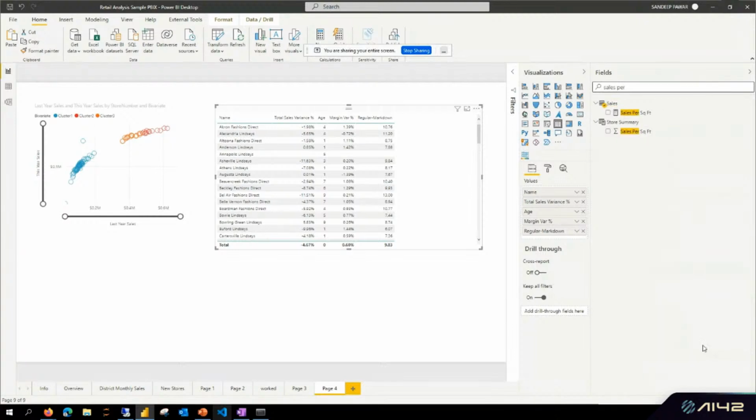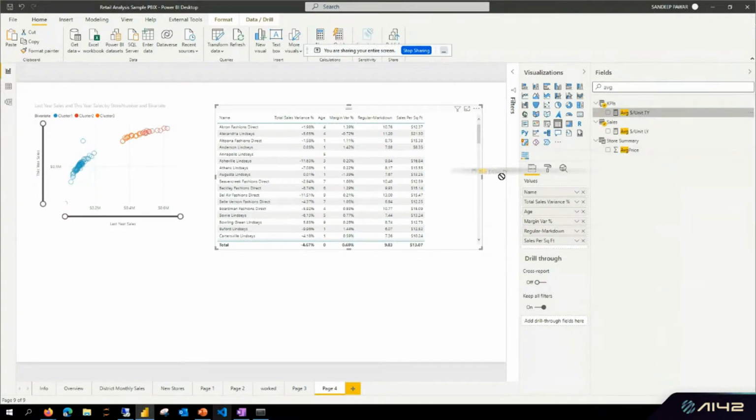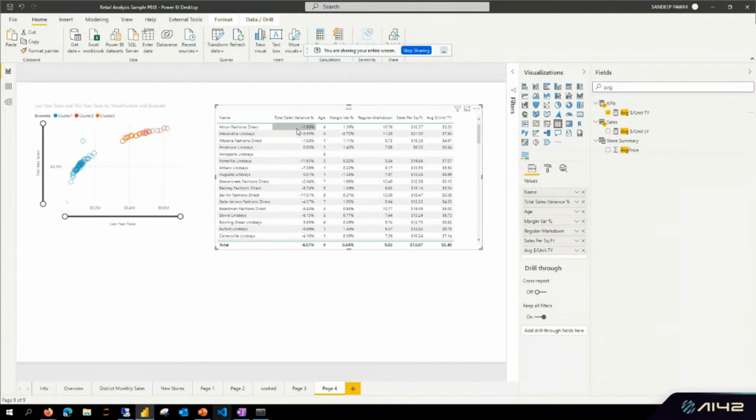So total sales per square foot. Let's add that one. What else do we have? Average unit over here. The total sales variance compares this year versus last year. Age is how many years that store has been open. Margin variance is how much the margin has varied.